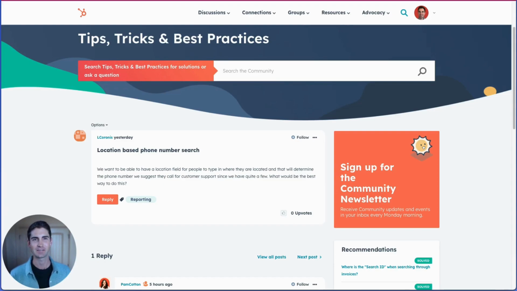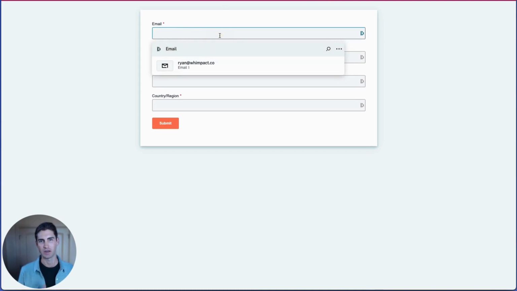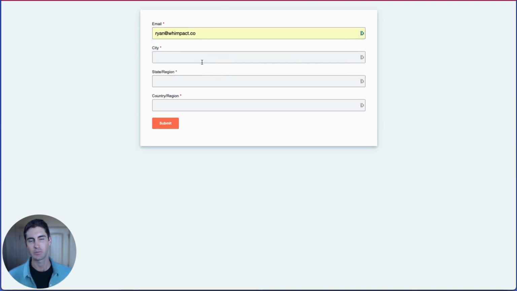action. So what we have here is a form set up. And so I'm going to just go ahead and populate my email here. Let's pick a random city of Boise, Idaho, and USA. All I'm going to do is submit the form. Now I'm submitting this at about 4:18 Central Time PM in the US.